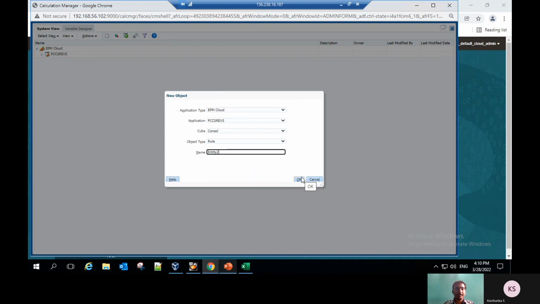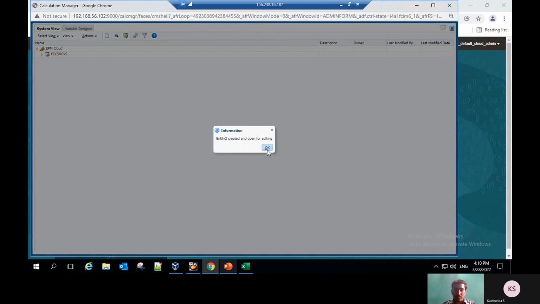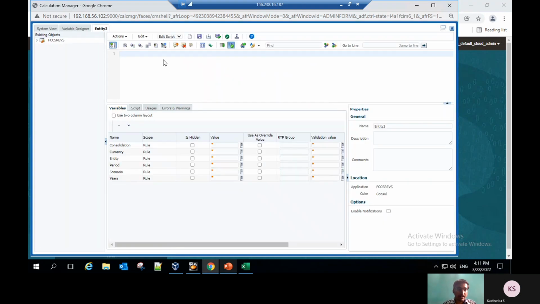Okay, click on OK. Entity created, open for editing. Here is the script to create and validate entity 2 through RTP, for a runtime prompt. Here fix open brackets, parameters, and give the RTP entity RTP. Give the RTP name.